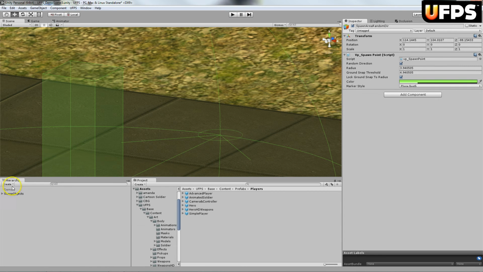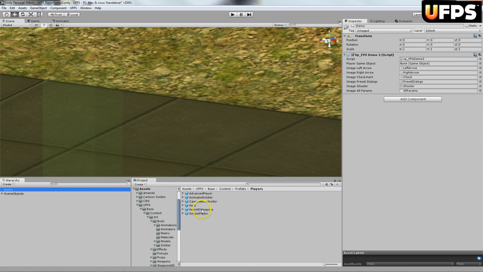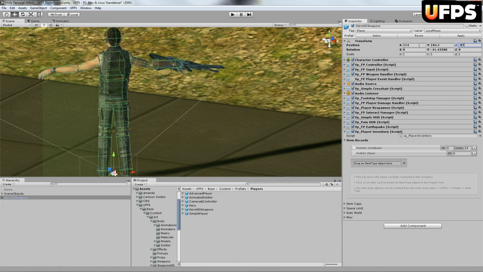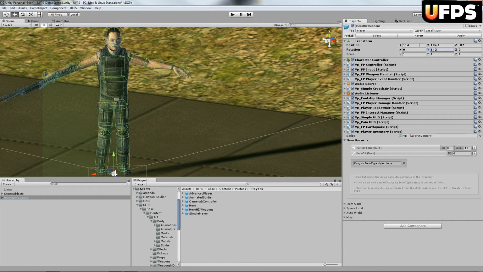So I've opened Demo Scene 3 and disabled the demo object. Dragged my Hero HD weapons into the scene. I changed the Hero HD position to 114, 104.1, negative 87, and I made the rotation 0, 142, and 0.